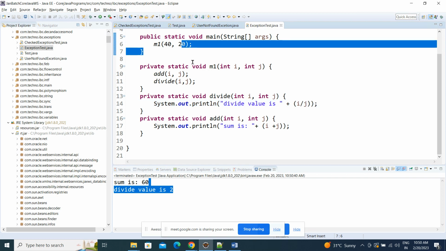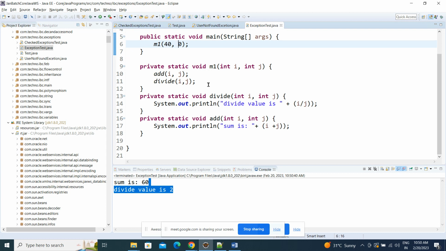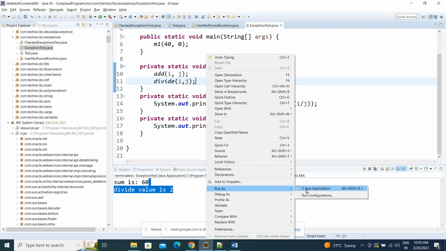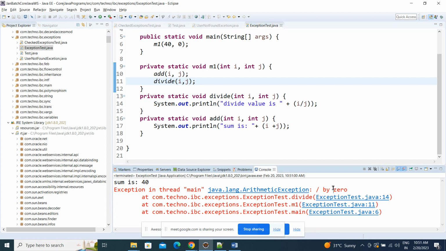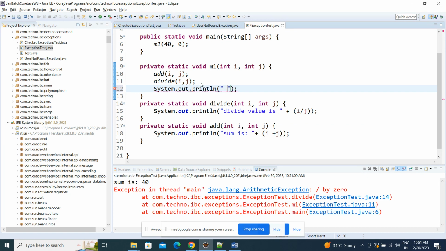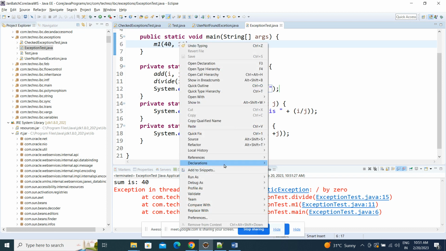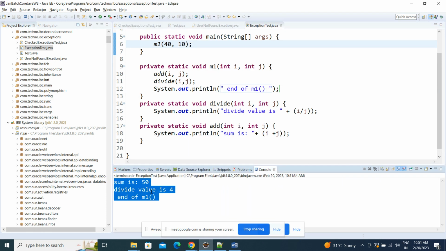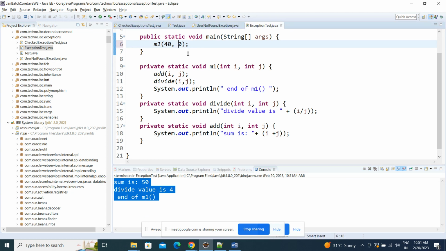If I am giving 0 here, I don't know which values I'll pass, right? In that case, this line will throw an exception. The second line will throw an exception. We don't know which line will throw an exception, so it is not 100% sure our code will execute. Sometimes an exception is thrown in some scenarios. If that scenario is there, then after this line, at the end of the m1 method, it will not execute the last line of code. If I am passing 10, then the last line of code will also execute, everything will execute perfectly, right?